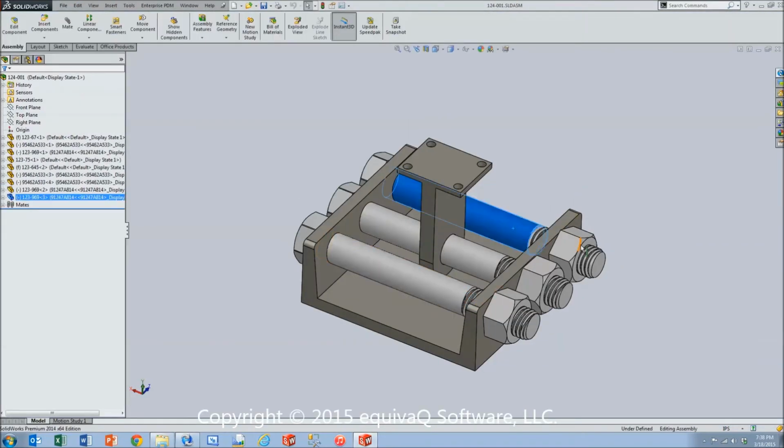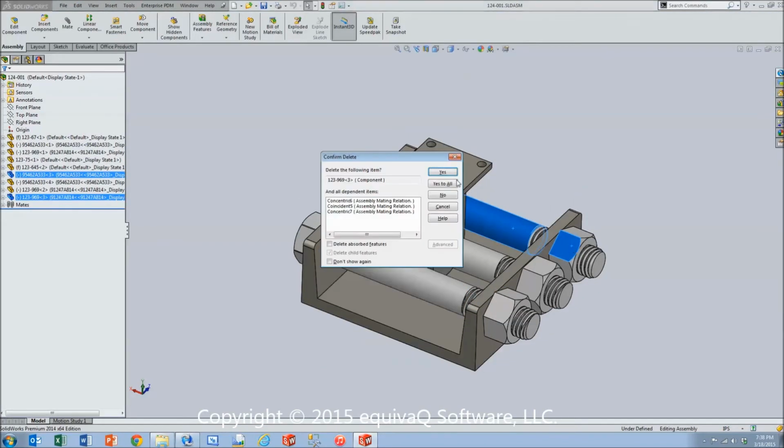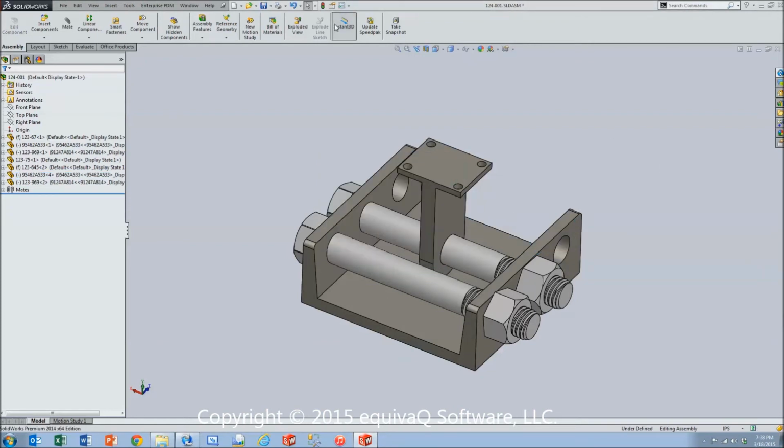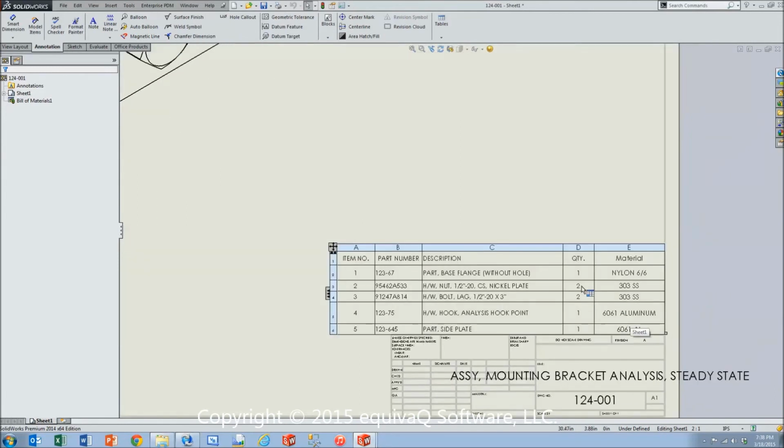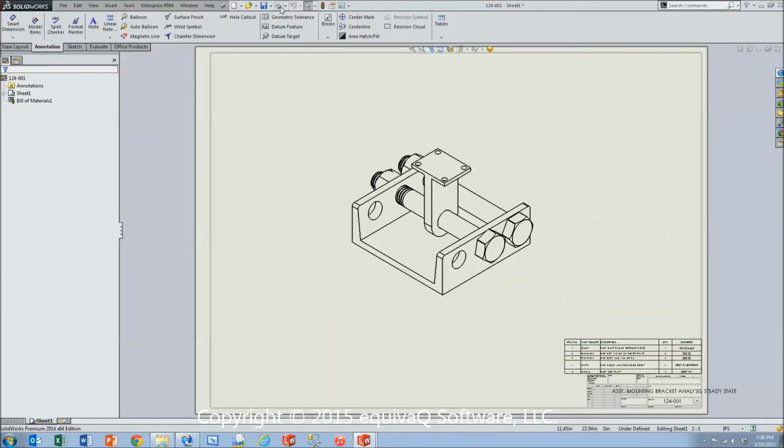We're just going to simply delete those two guys. Simple enough. Let's go ahead and slide over to our drawing. Make drawing from part. Yep, let's go ahead and open that file. Here it is. Now our bill of materials has updated. The quantity has changed to 2, and the lag bolt has changed to 2 as well. That's exactly what we were looking for.